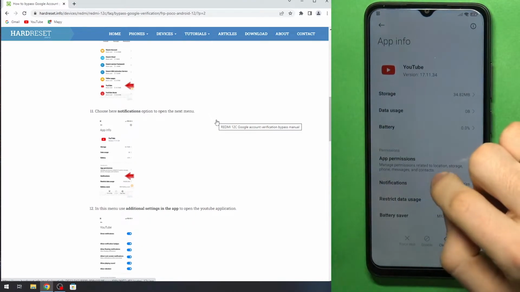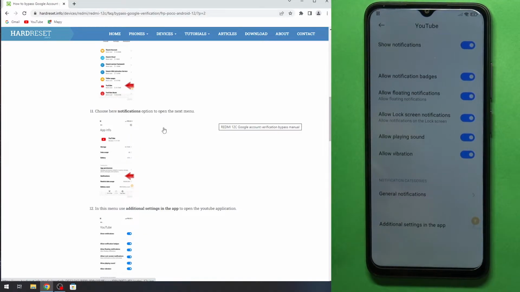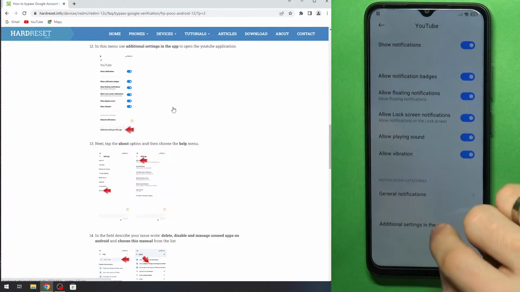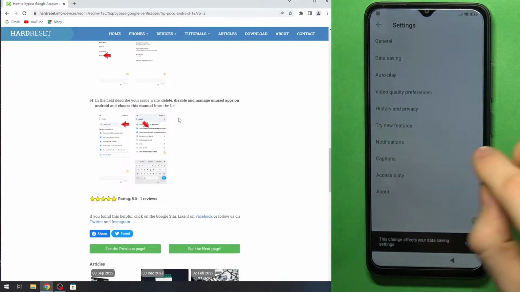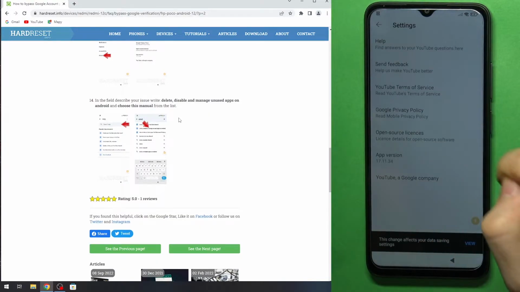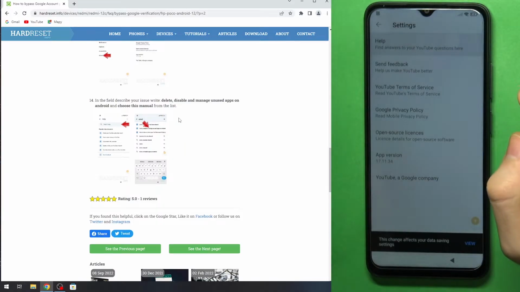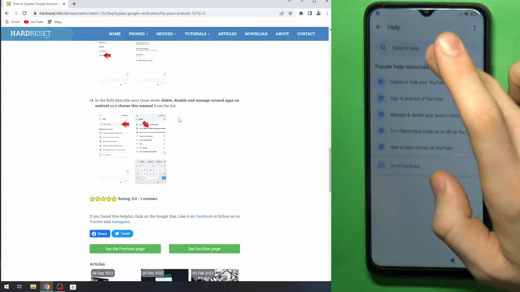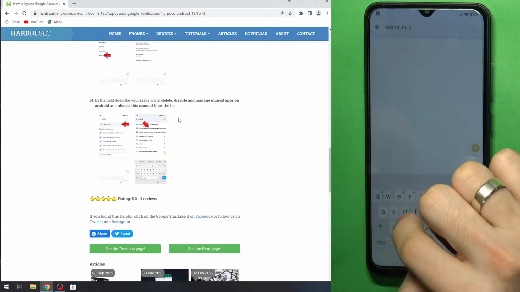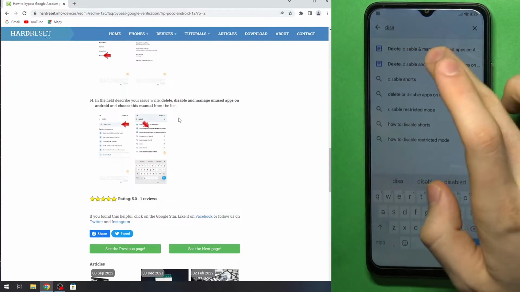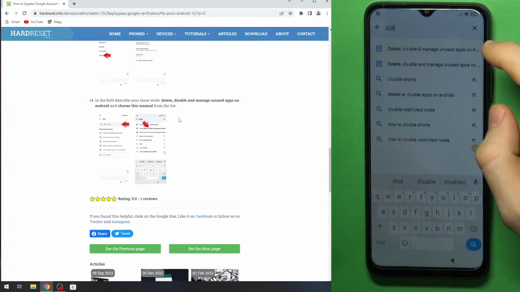Find the YouTube, here choose notifications, then scroll down and here choose additional settings in the app. Great, and now we need about, then help, and here to enter delete or disable. Enter disable, just disable. And here, as you can see, we have delete, disable, and manage used apps.